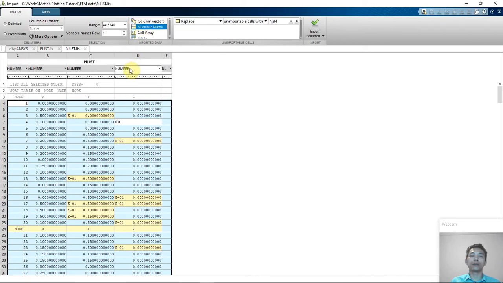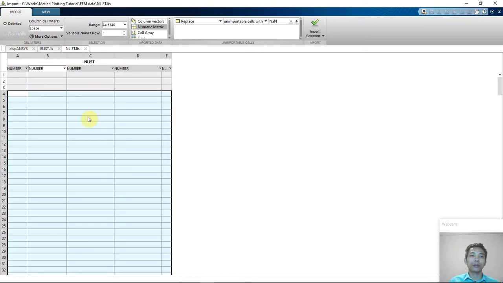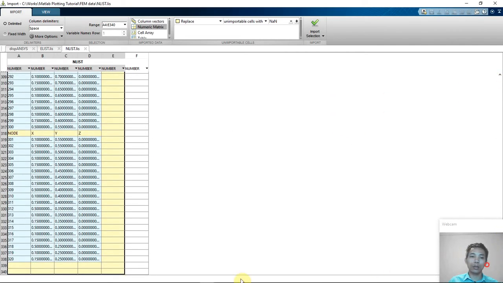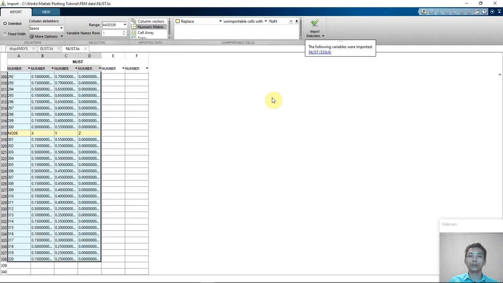The first thing I need to do is choose the output type as numeric matrix here. Then you can see when we choose that, there are some problems in our data, shown in brown color here. So what we need to do is try another option of MATLAB, which is delimited, and I think it should work fine now. Then I go to the last column and import. That is, I imported the ANSYS data here.